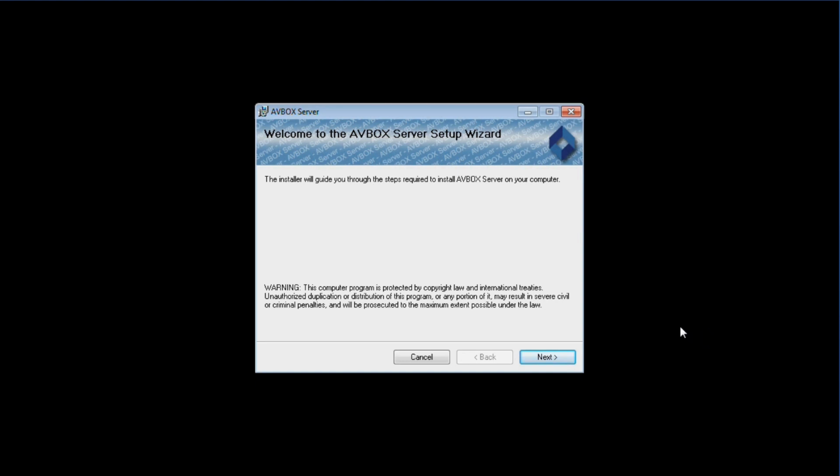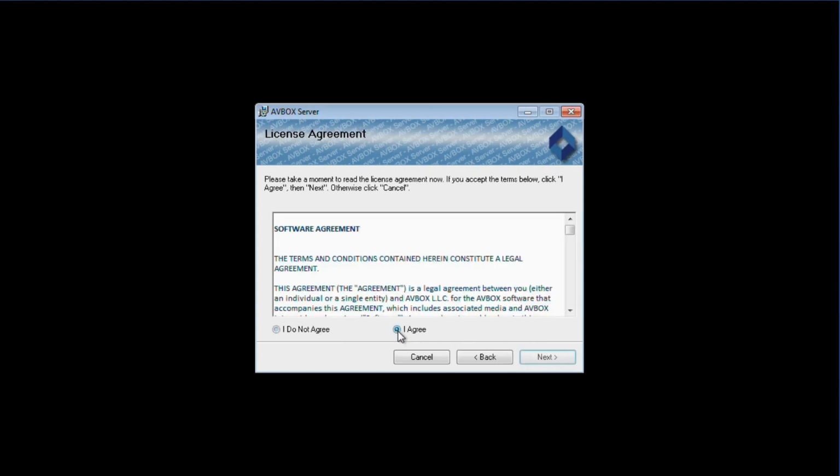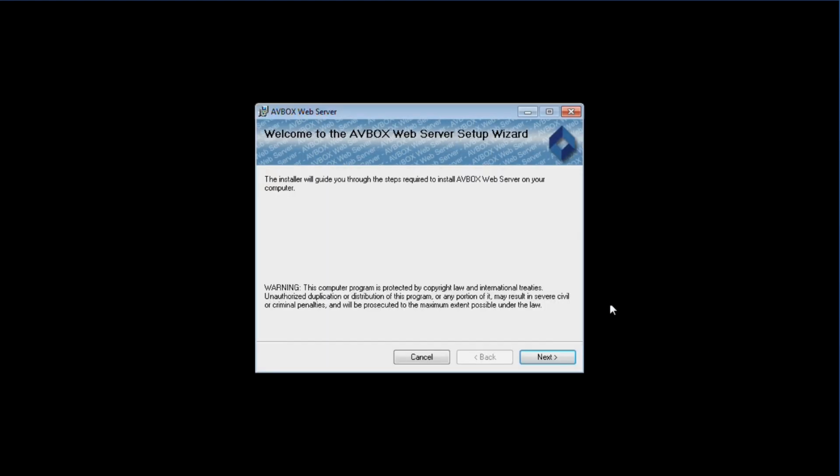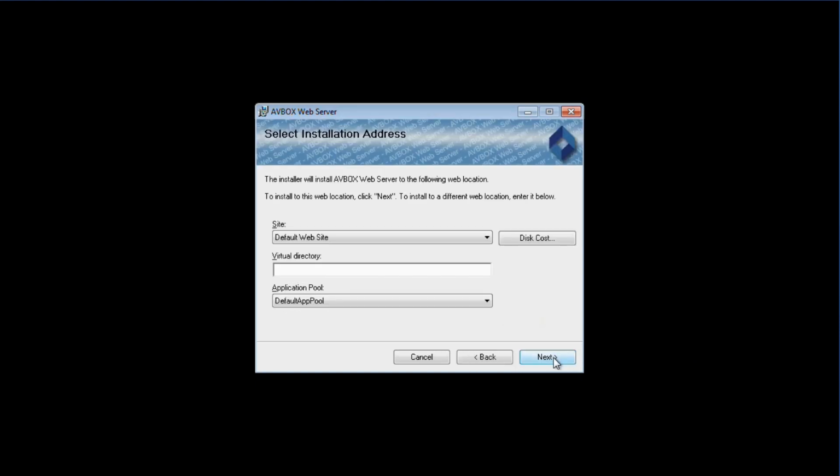At this point, the installer will set up the individual AVBOX components, beginning with the AVBOX server. To continue the installation, press Next, then follow the prompts until the installation completes. Upon completion, the installer will launch the AVBOX web server setup. To continue the installation, press Next, then follow the prompts until the installation completes.